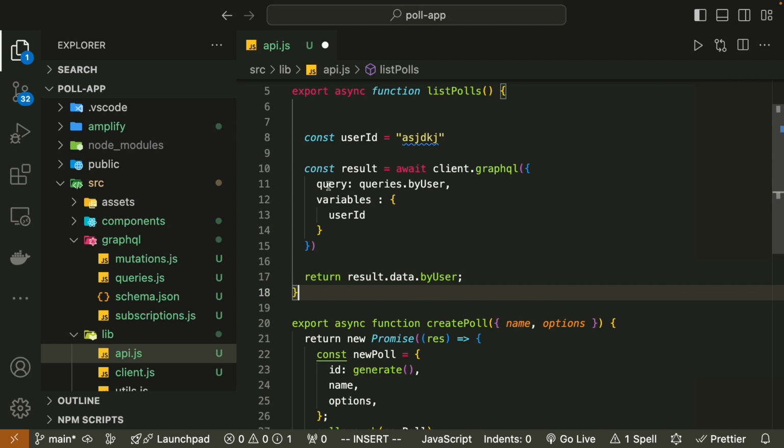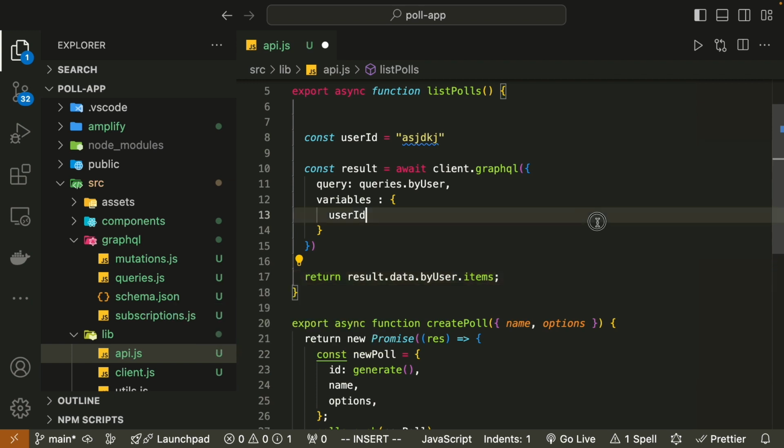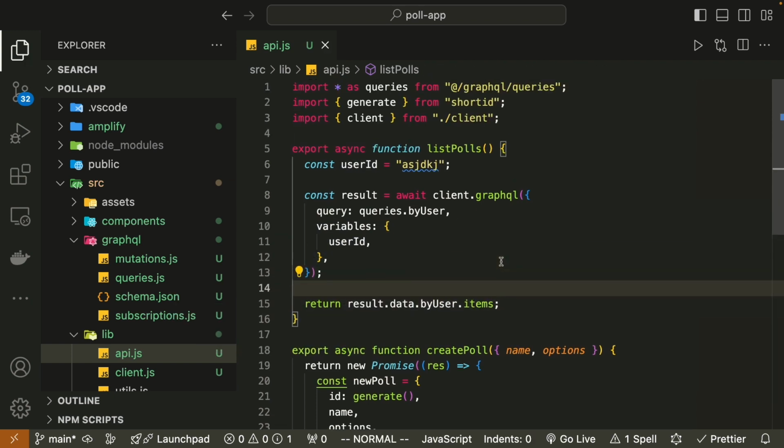So whatever the query name, under this query name, you will be having the single document if there is a single document. But if there are multiple documents, an array of documents, like in this case, this is a list polls, so there will be multiple documents. That will be under items, and I'll be showing you in a moment. So let me give it a save.